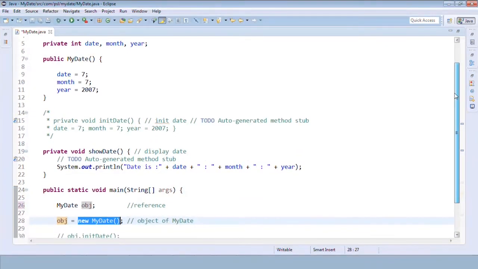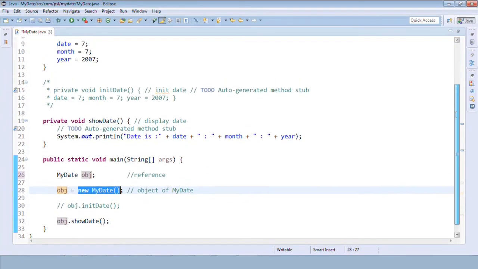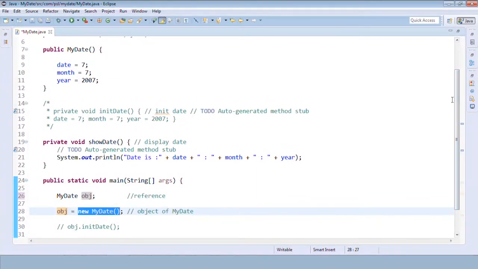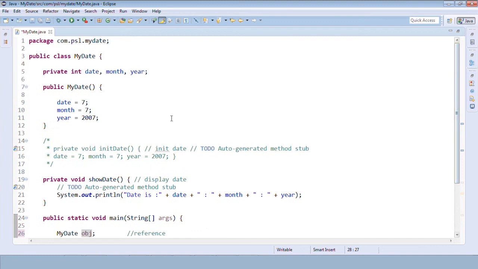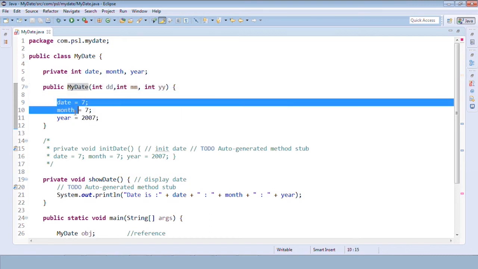So for now, we are just hard coding the values. Let me initialize these variables by passing the parameters. So we can have one more type of constructor, that is parameterized constructor. So let's see how to create a parameterized constructor now. To create a parameterized constructor, the parameters are specified in the round brackets. So I can pass the parameters here, something like this: int dd, int mm, int yy. So this means what? We are going to pass the values of date, month and year to this constructor and initialize them here.